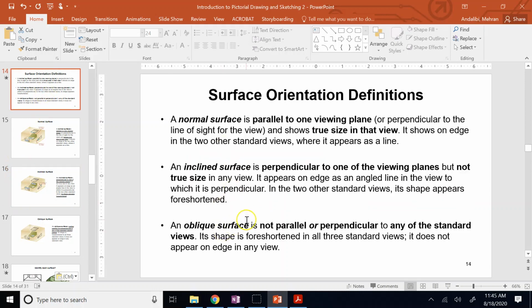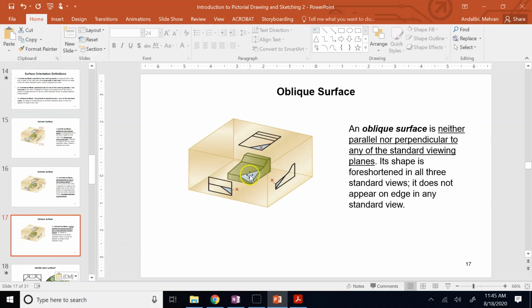Finally, we have the oblique or type 3 plane. This guy is the worst because it's not parallel, not perpendicular to anything. So on all three views, it appears as a what? As a surface, basically, as a plane. All three of them are what? Smaller than the actual size.